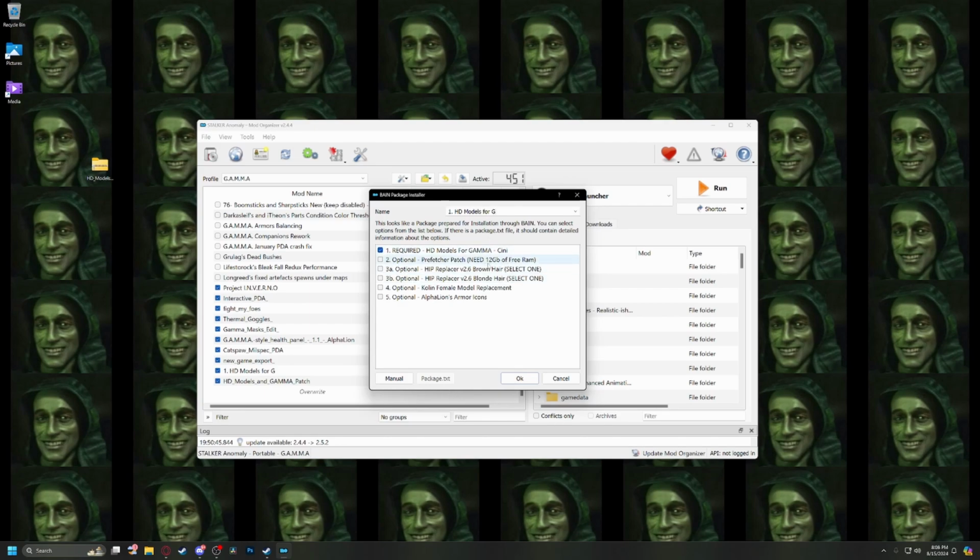If you have the free RAM, you're going to click the second one. If you want a hip replacer, pick one. If you want to replace colon with a female, you can click that one. If you want the armor icons, you can click that one. It's completely your decision. Now, keep this default. You're going to click OK.